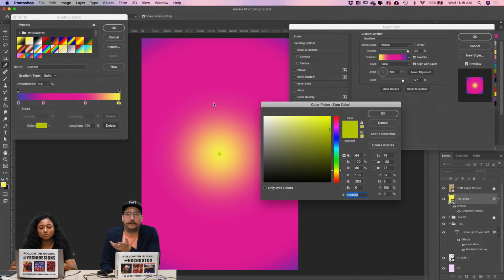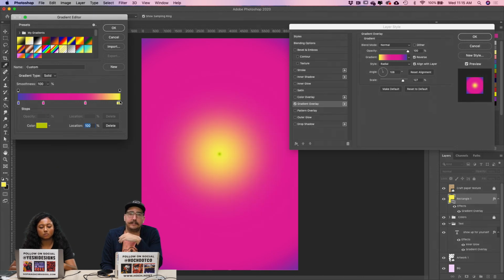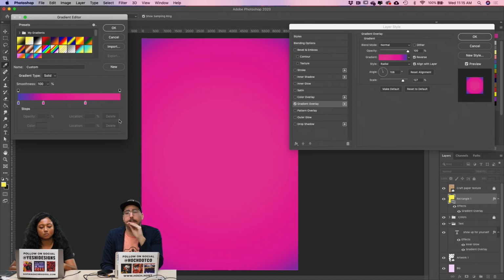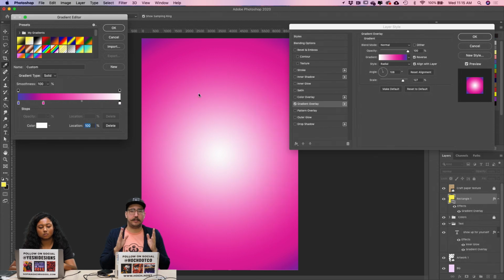Here we are. So basically what we're doing here is we are making a gradient, and that gradient is going to be clear on the inside and then go darker to the outside so that we can have it focus the eye into the center of the design.